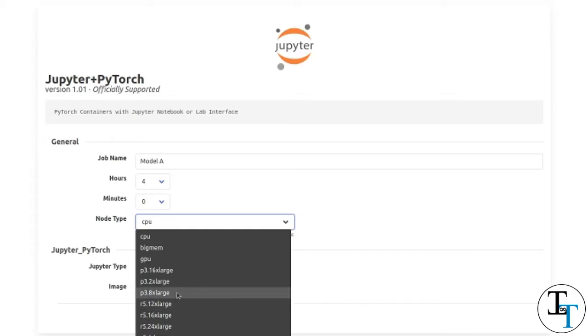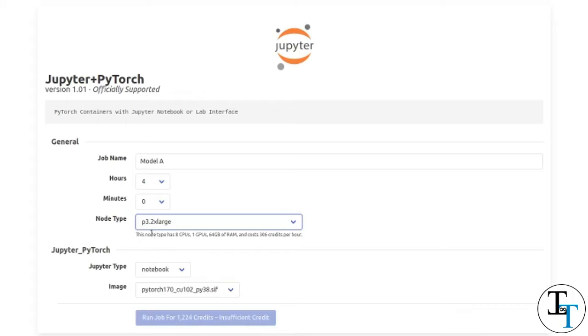But I'm running on AWS, so these are all AWS types. Let's choose a node that has a GPU, and I'm going to choose the P3 2xlarge. As you can see here, this information has changed to show you what that provides, which is 8 CPUs, 1 GPU, 64 gigs of RAM, and that costs 306 credits per hour. As you can see on the button, I can't actually click it because that is too many credits and I don't have enough to run this job. But if I lower this to say an hour, it suddenly changes to 306 credits and I can run it.